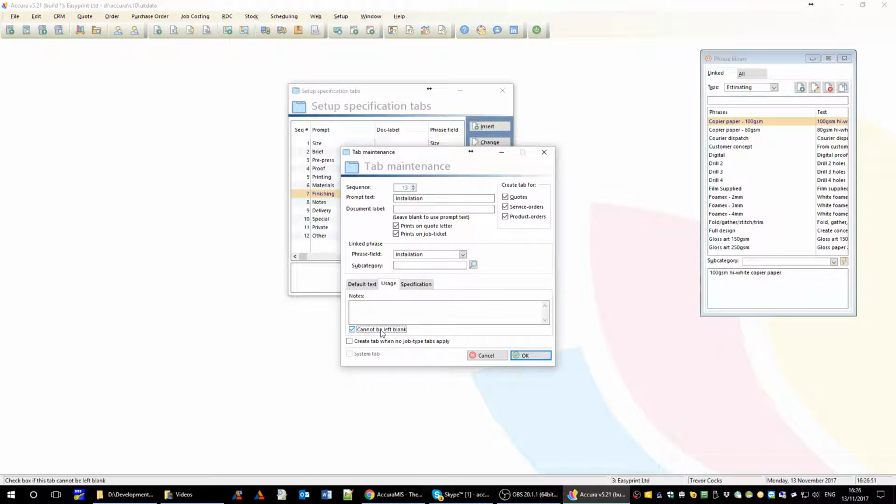You not only can create the new tab, but you can force the user to put a value in that tab. And we can also determine whether this tab gets used on one of our combined summary specifications. So for example, on an invoice we have a summary specification for what we want to appear on the invoice, and here we can control which documents this tab appears on. So I'm going to click OK.